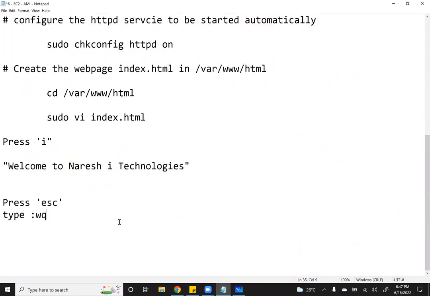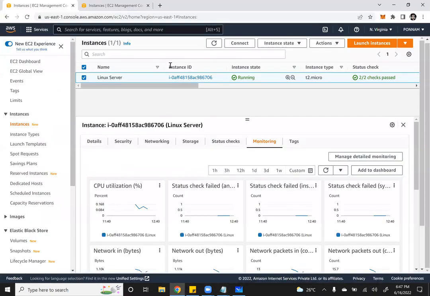Then your website is ready. But still, we cannot access the website. That we will see once we prepare the entire machine. Okay. Right. So first thing, we already created our Linux server.